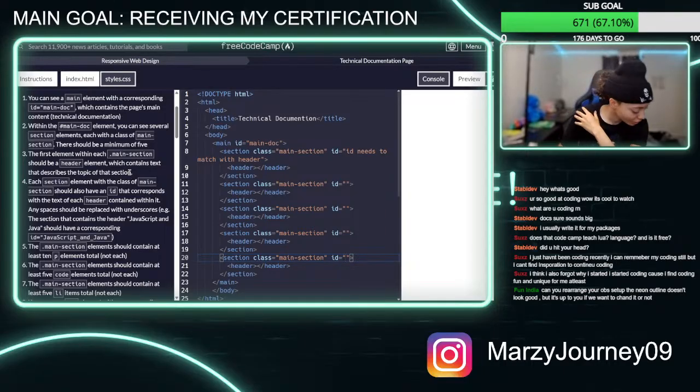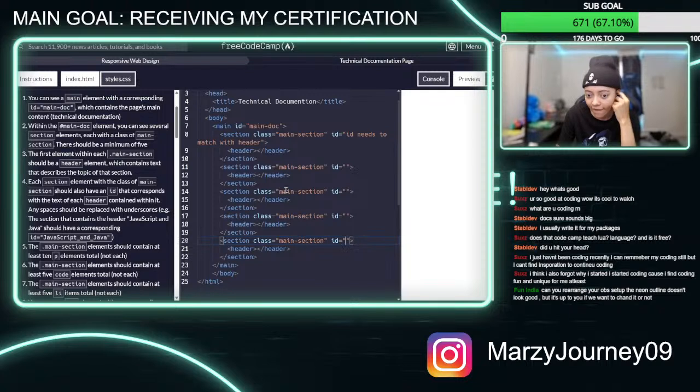Can you rearrange your OBS setup? That neon outline doesn't look good, but it's up to you if you want to change it or not. I think I currently like my setup, but I do plan on playing around with different setups. I'm probably gonna keep this setup for a minute, and then I'm gonna switch it though. So let me see.